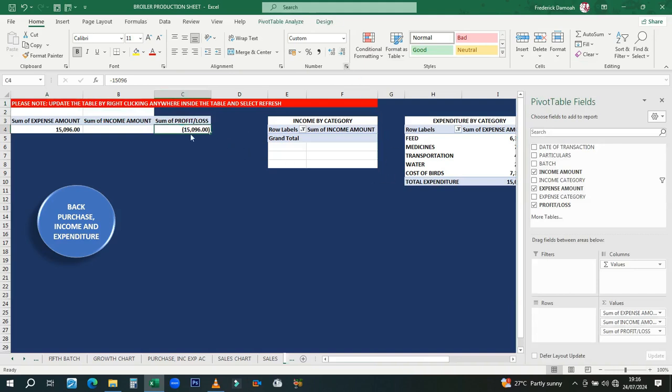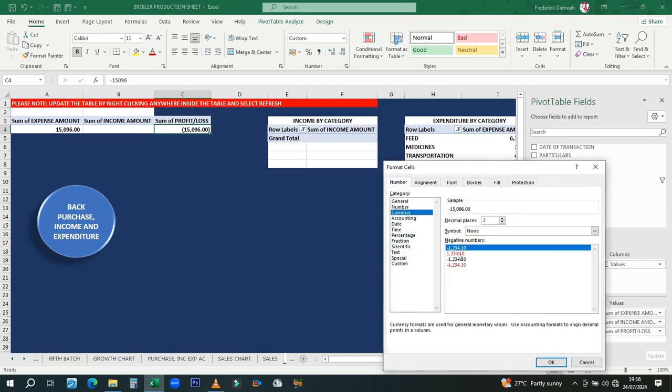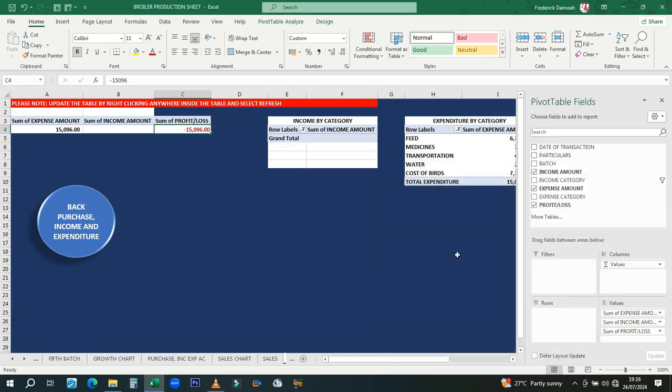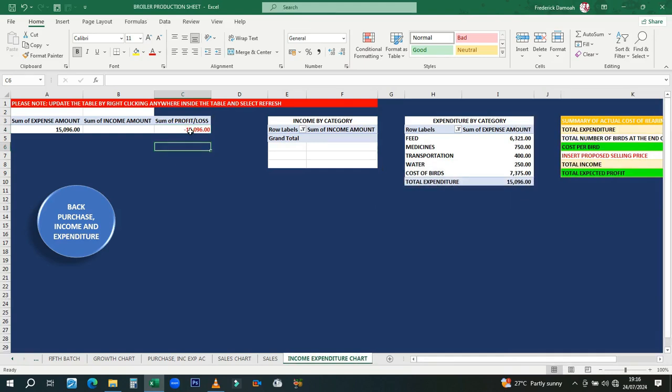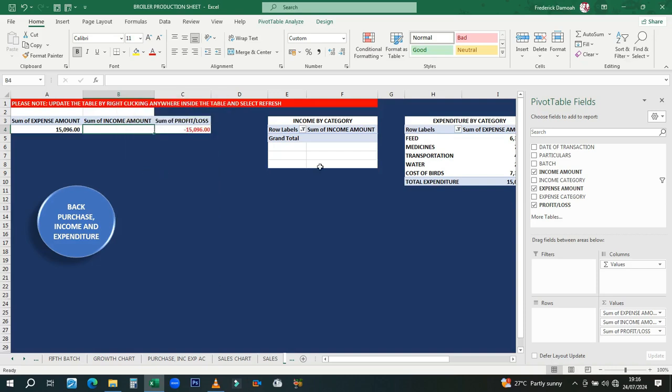So this one, I'm just changing this one to be in negative, so that it shows you that you are actually in a negative. All right, so when you make income, all these lists will be there. But now, please note, update the table by right-clicking anywhere inside the table and select refresh. So example, come here, right-click, then you select refresh to refresh it.